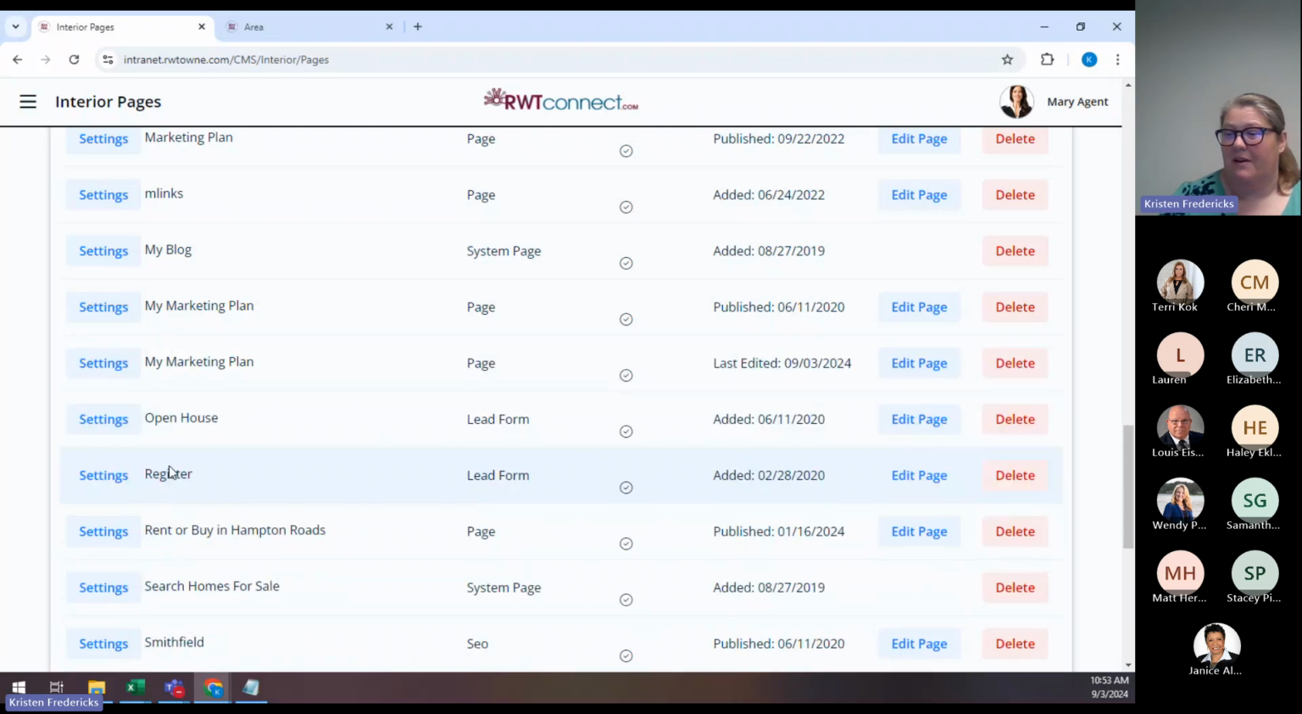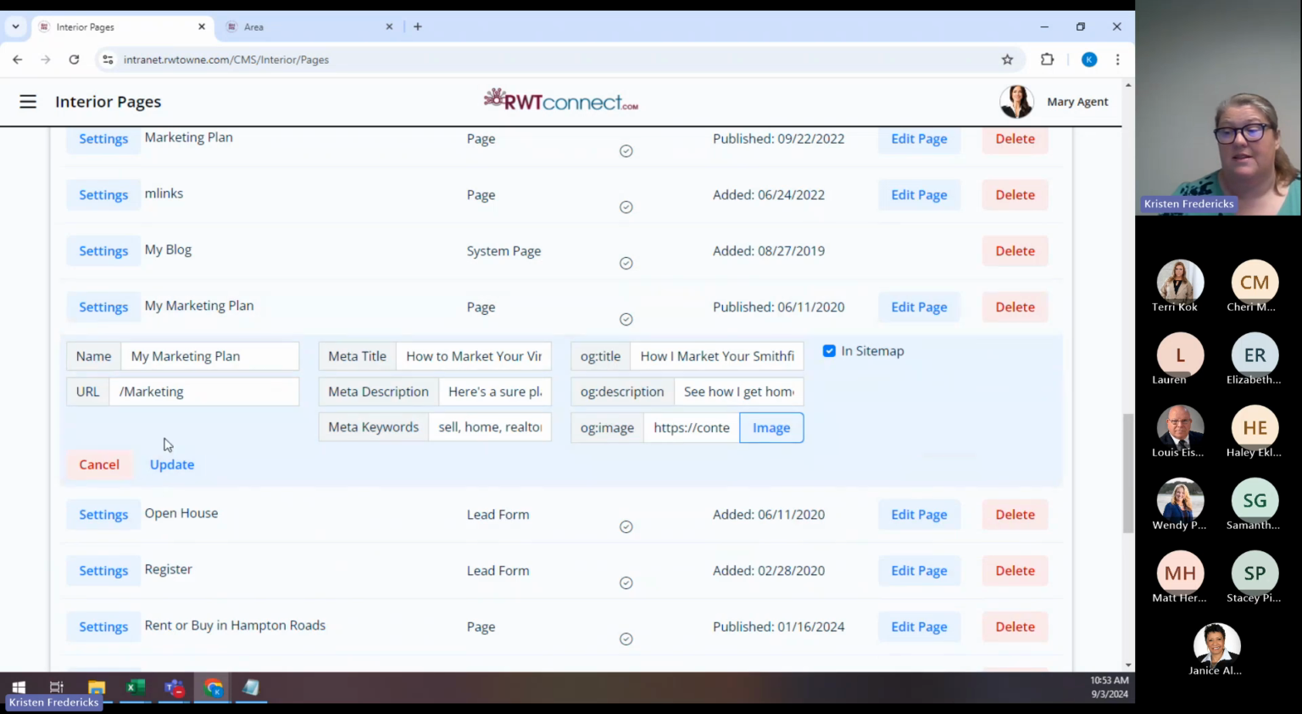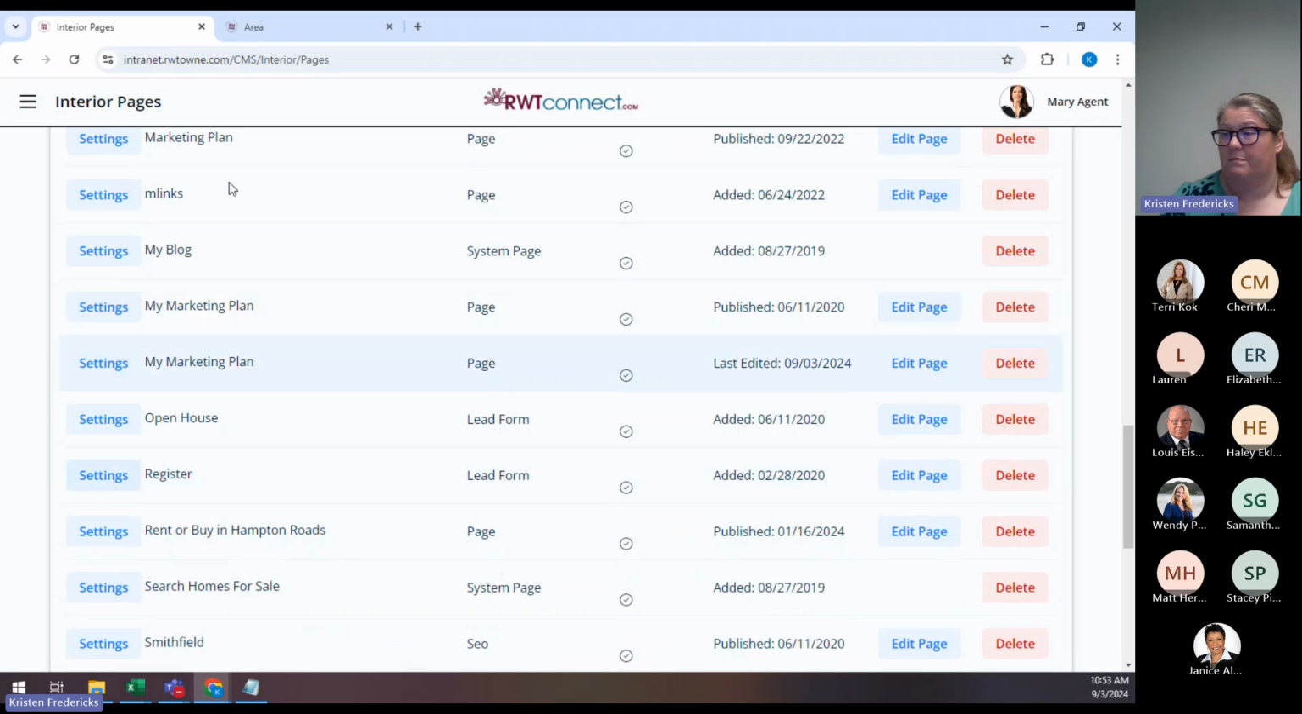And I'm going to hit the update button, and that's done. So you don't have to go back and publish after you do that. You don't have to go back and change your interior page. You just have to go ahead and change it in the settings section. So if I click settings again, you'll see that it stayed as /marketing, and here's all that information we changed.